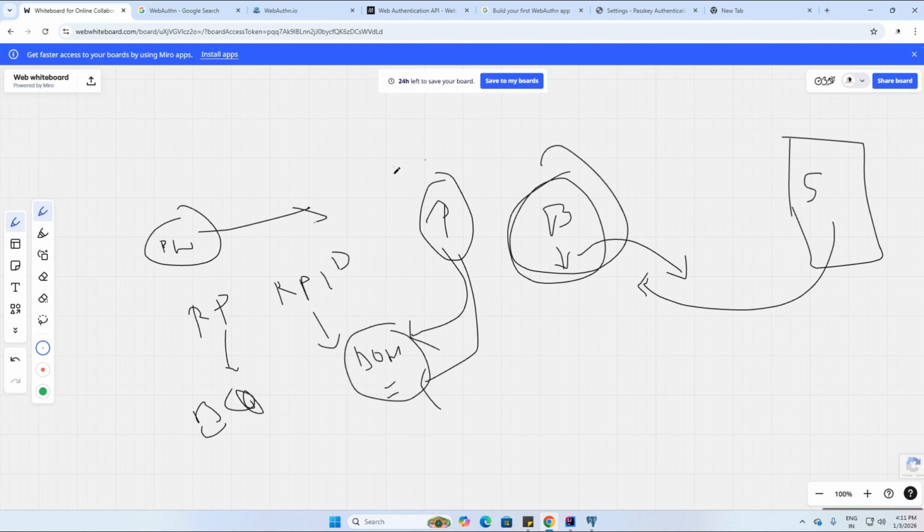Now the biometric layer: fingerprint, Face ID, device PIN, all those things are there. That is an additional layer of security that you are adding. The biometrics do not go to the server. Biometrics and other things stay on the browser or client. That is one of the more important things that we have to understand.